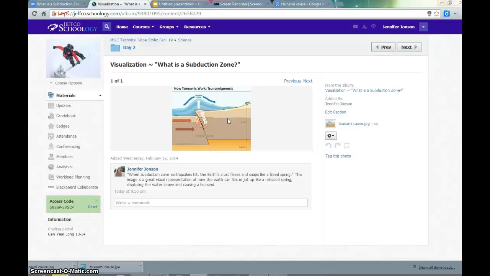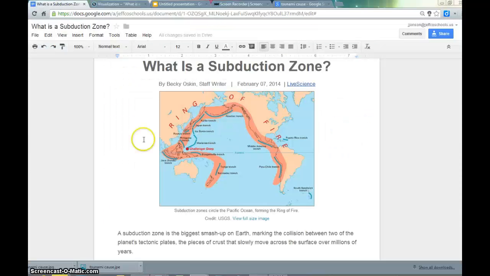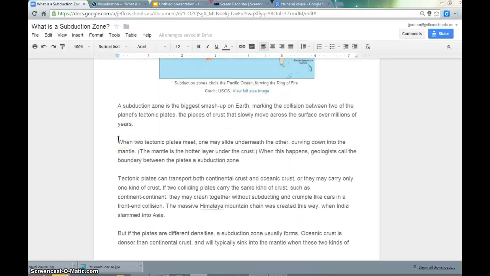If you have questions, please raise your hand. If not, go ahead and continue with your reading of what is a subduction zone, this time with the focus of visualizing as you read.